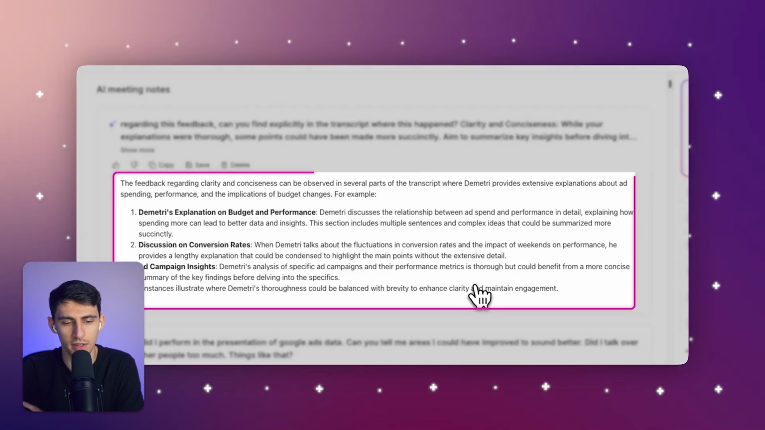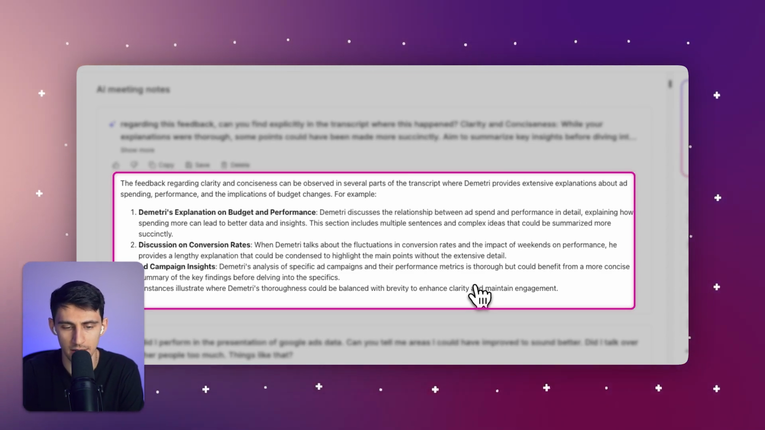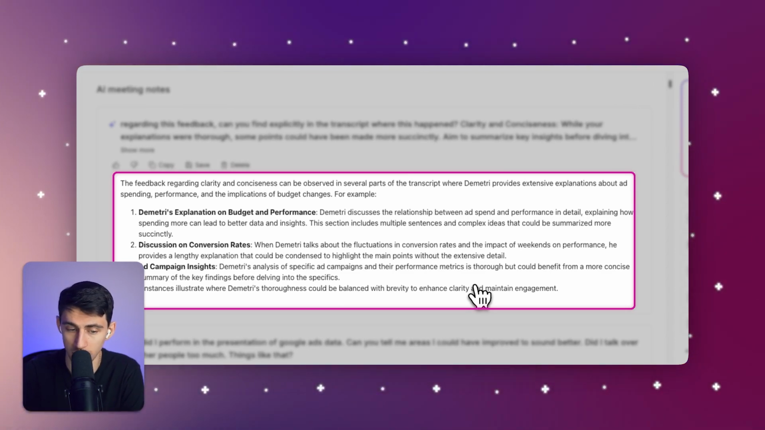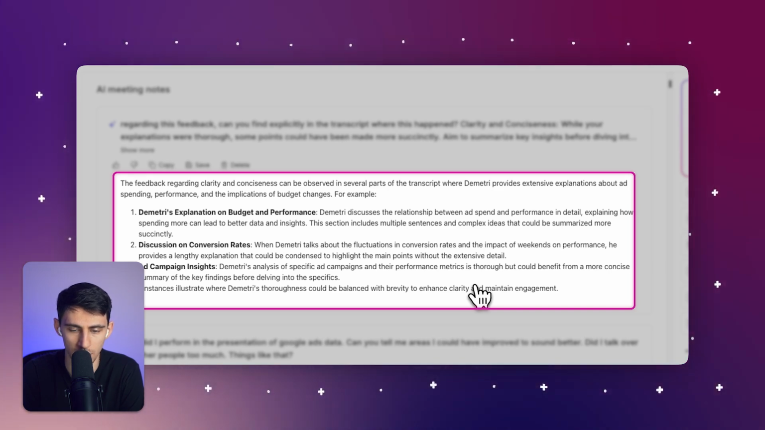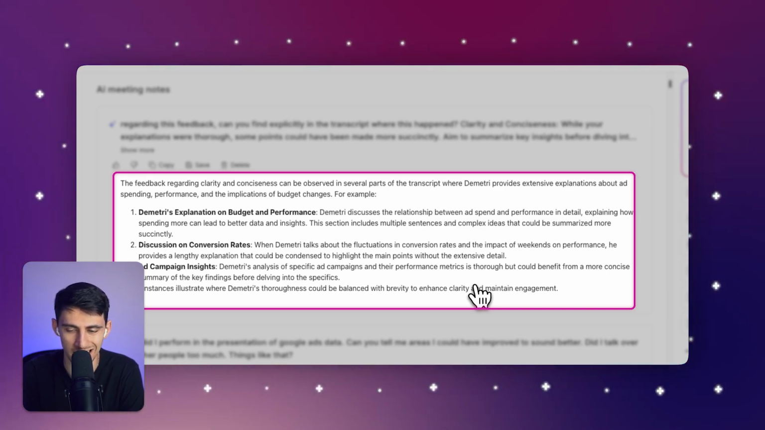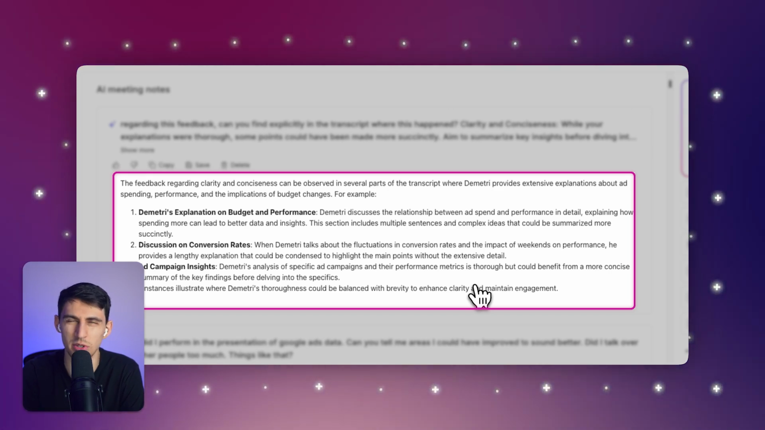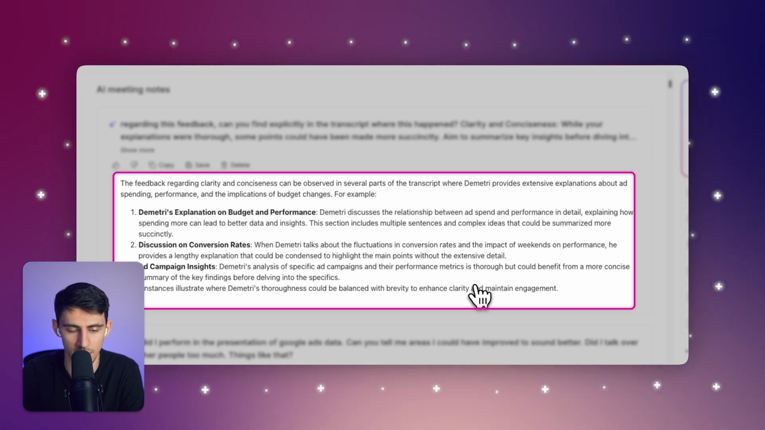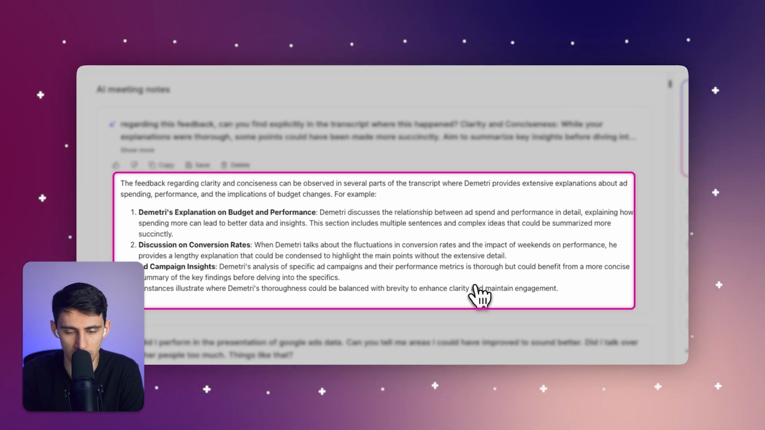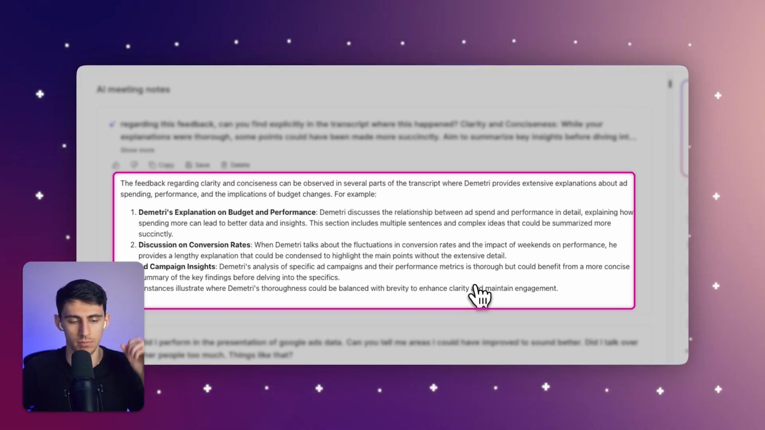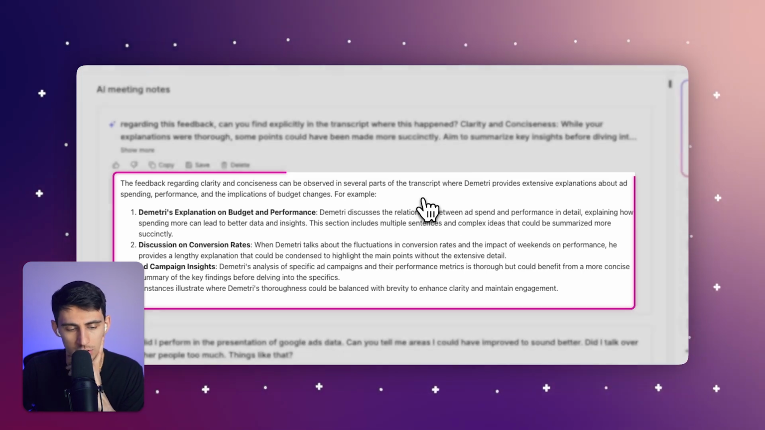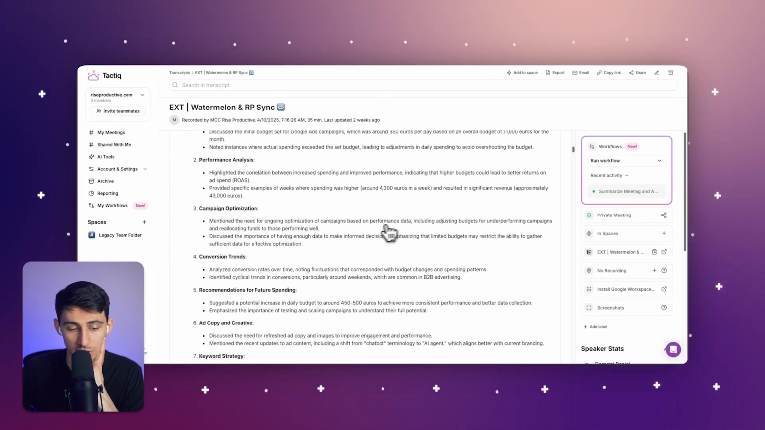Okay, so now it's getting deeper, right? It's saying the feedback regarding clarity and conciseness can be observed in several parts. My explanation on budget and performance. Okay. The section includes multiple sentences and complex ideas that could be summarized more succinctly. I do have a tendency to do that. Funny as a video guy, I know. Discussion on conversion rates. I provided lengthy explanations that could be condensed into better short explanations. Okay, this is good to know. This is actually good feedback.